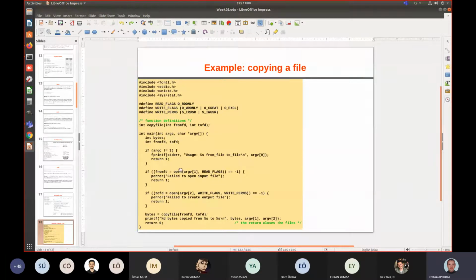All we do is, in the main function, we open the source and destination files and give those file descriptors to the copy file function. Now, what are the read flags and write flags? The read flag is, of course, read only. We are only supposed to read from the source file, so we do not use unnecessary permissions. Only the ones that we need.